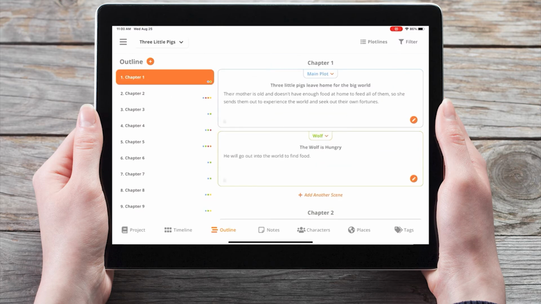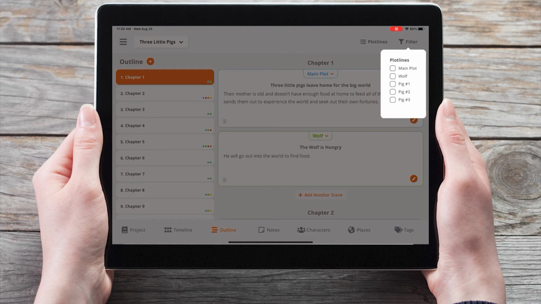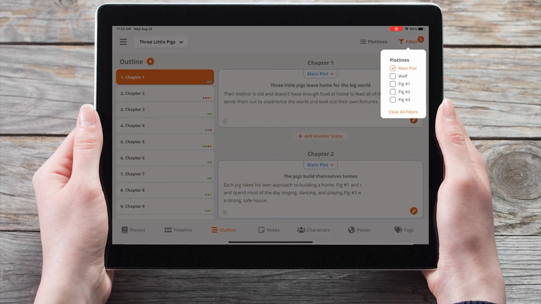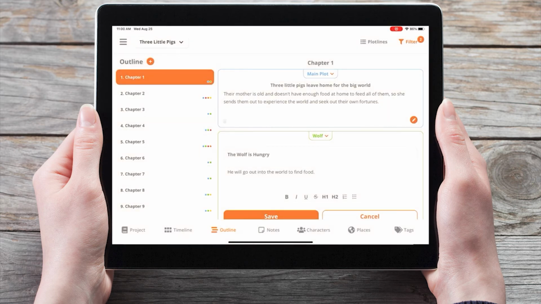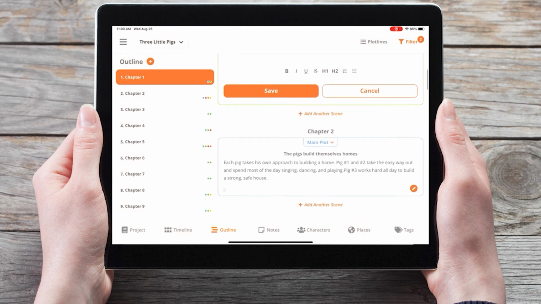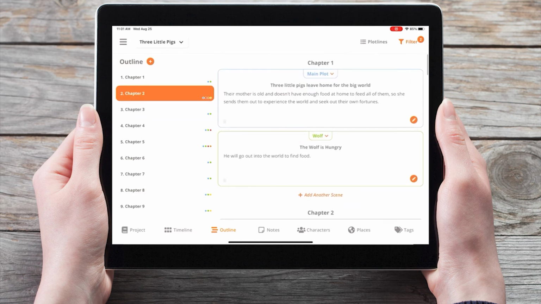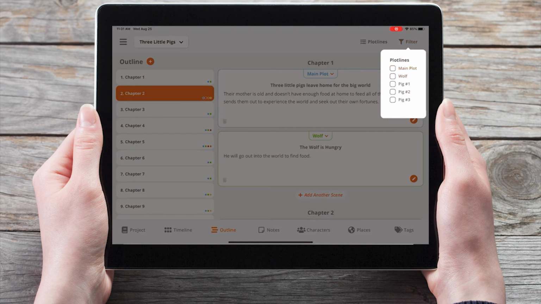You can also filter by plot line if you only want to see the scene cards associated with one of the plot lines. If you tap on the filter icon in the top right corner, we can view only the scene cards associated with the main plot line, or the main plot line and the wolf's plot line. And we can always clear the filter with the Clear All Filters button at the bottom.